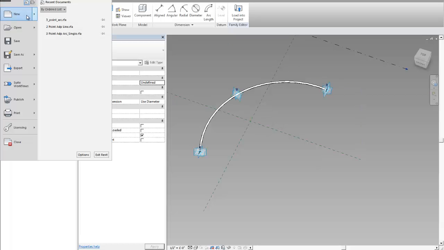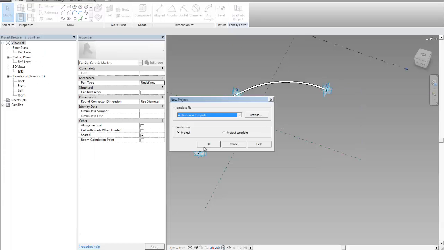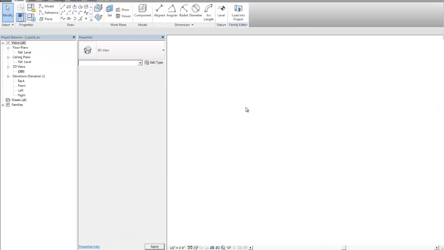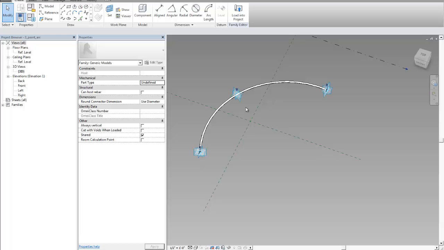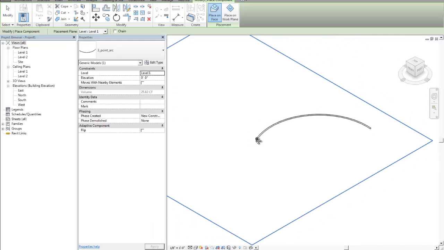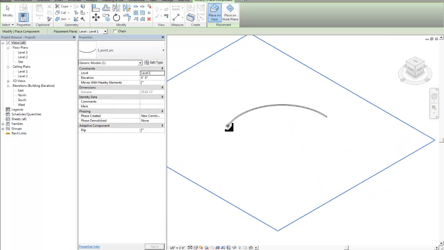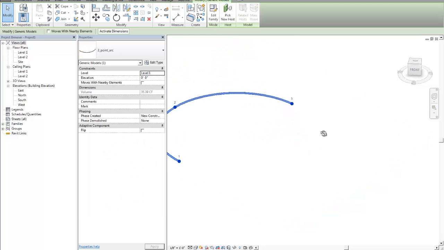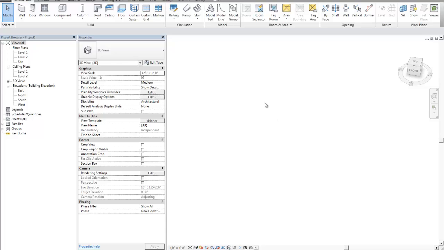I don't have any projects open yet, so let's open a new project. And I'm using Control Tab to switch between windows. So load that into the project, and let's see if it works. I'm just going to place it 1, 2, 3, and there you go. It places the family that we just created. So let's delete it.